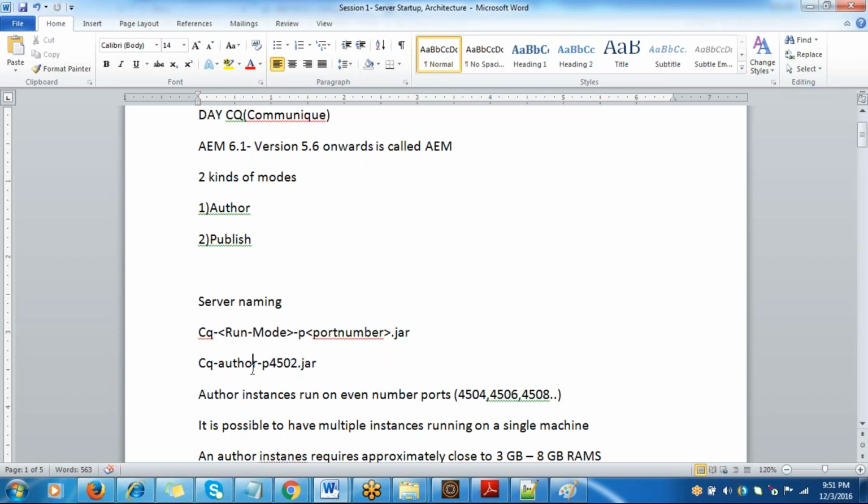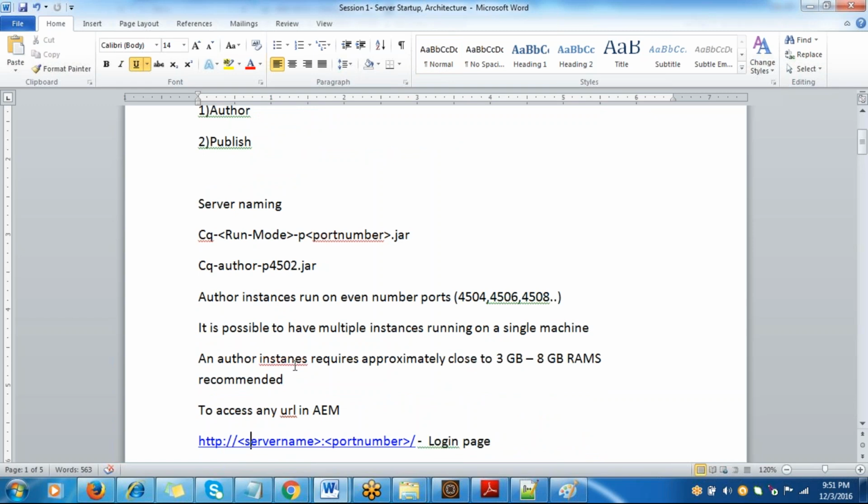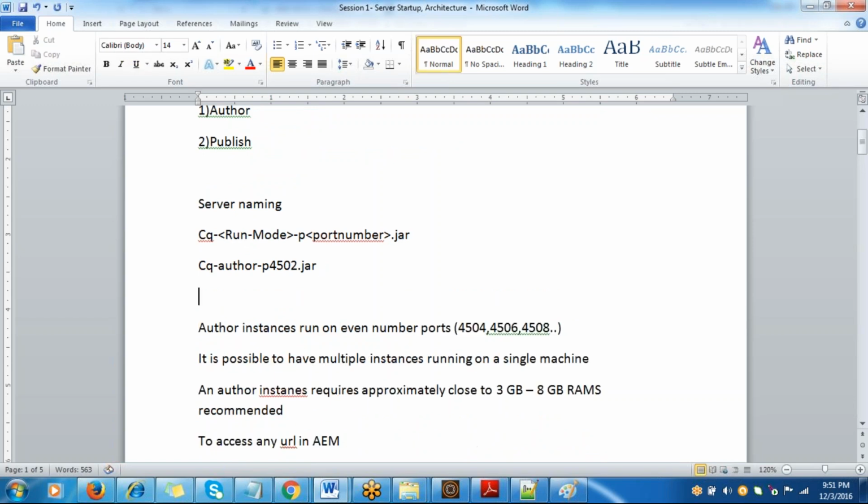The next thing is, in case I want to start my server as publish, all I would need to do is CQ publish. Run mode, I'm making it as publish hyphen P. It's a convention to have odd number ports for publish instances, P4503 dot jar. So this is how you would start your publish.